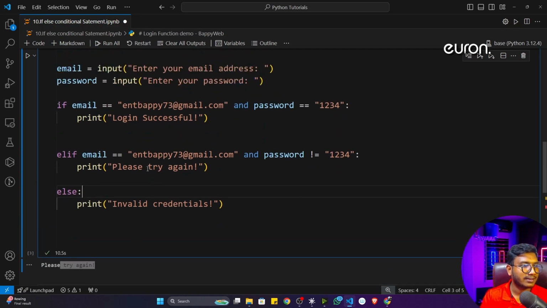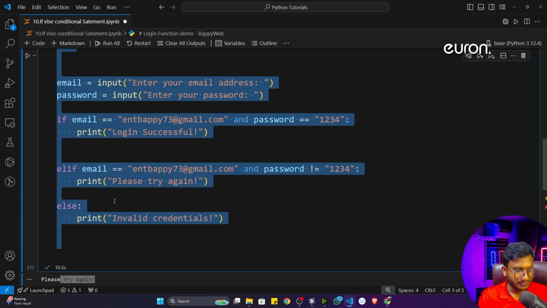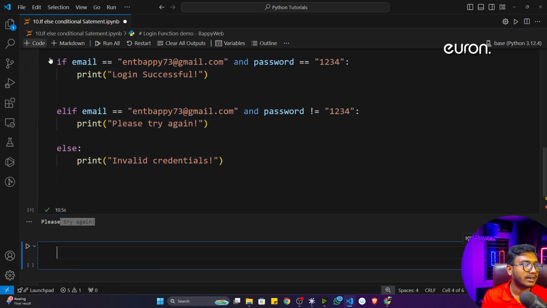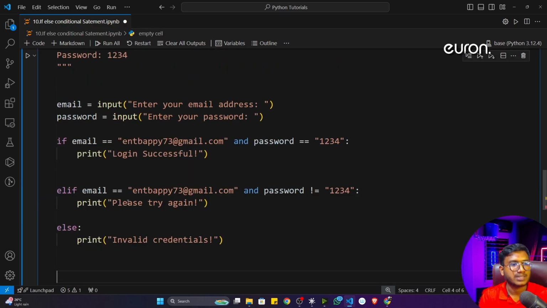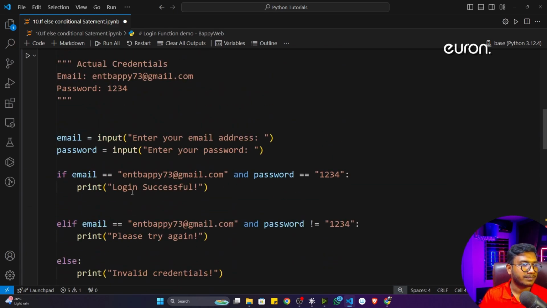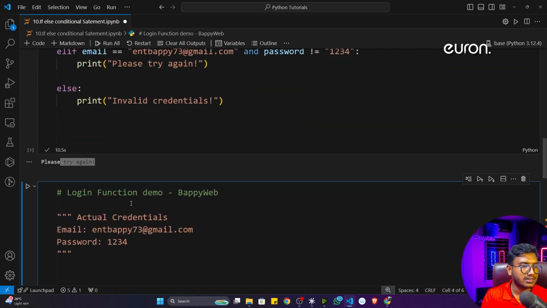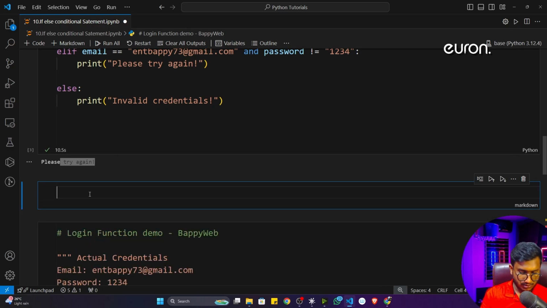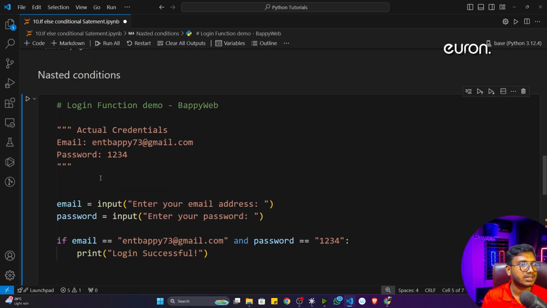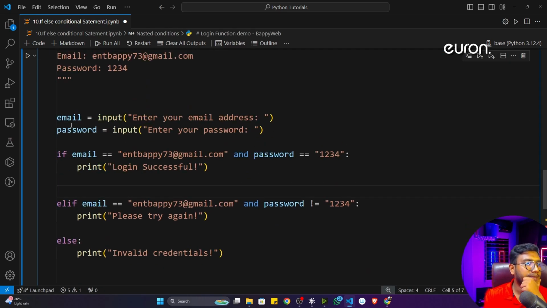For this, I can copy this particular code as it is, and here I can take a new cell, and inside that I can paste. Everything is fine. Now this is the code of nested. So here I can create a markdown as well. So this is my nested condition. Here I can mark down this particular line, nested condition. See here, everything is fine.